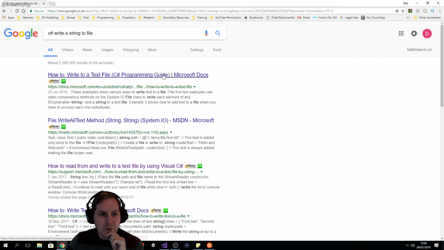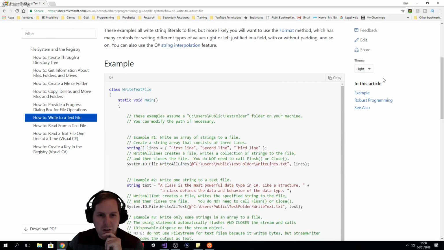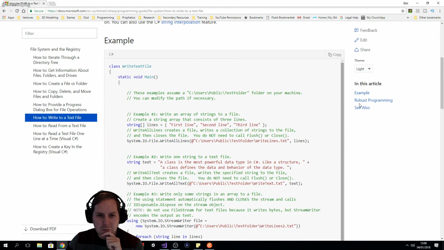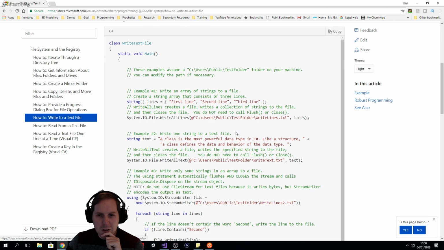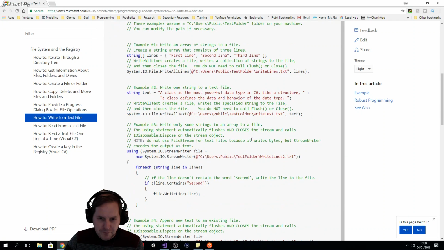Let's see if there's anything we need to particularly be aware of. Lines, it's just multiple lines. System.IO File.WriteAllLines creates a file, writes a collection of strings to the file, and then closes the file. WriteAllText creates a file, writes a specified string to the file, then closes the file. That looks like a good option. No, we could do it that way. So I think WriteAllText would be the best option.